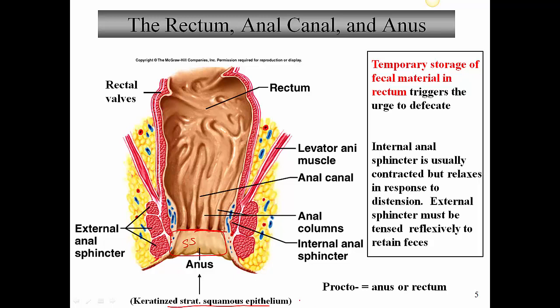And one last thing we'll mention here is that the root word procto, as you see down here, means anus or rectum. For example, a proctologist deals with diseases of the anus and rectum.